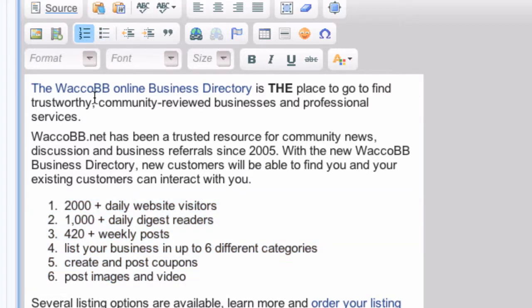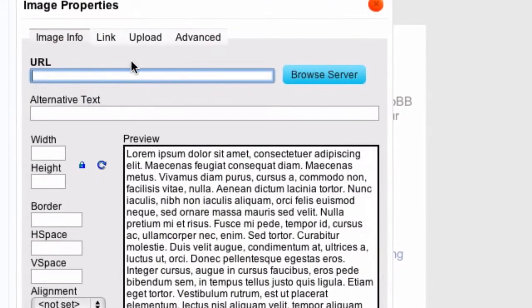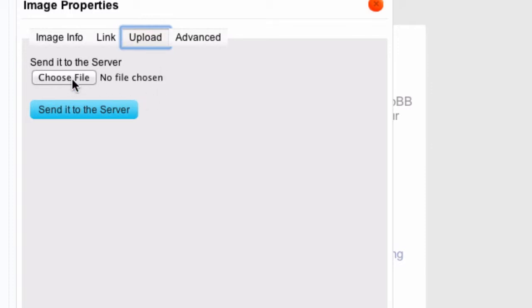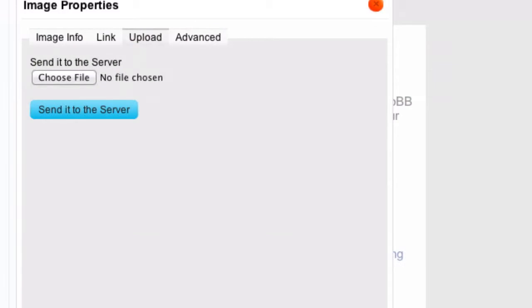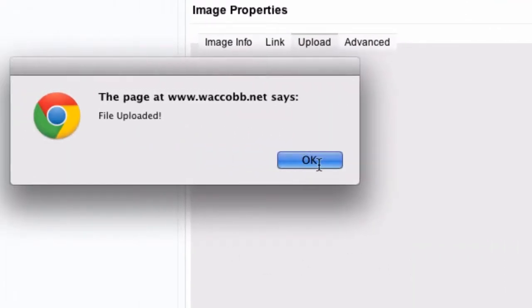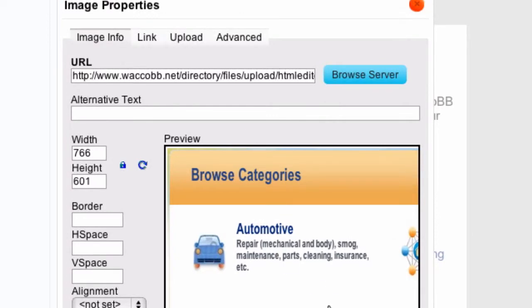To add an image, click on the image tool. Then you can either, if your image is already on the web someplace, paste in the URL here, or go over to the Upload tab, find your image, send it to the server, and then you'll see it.